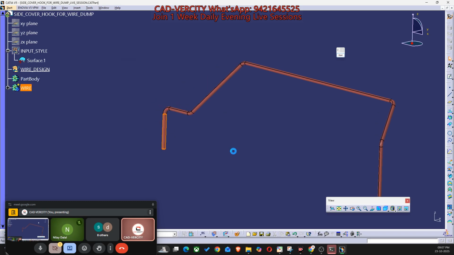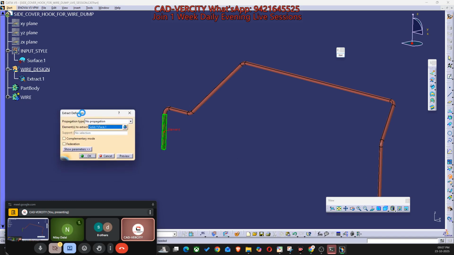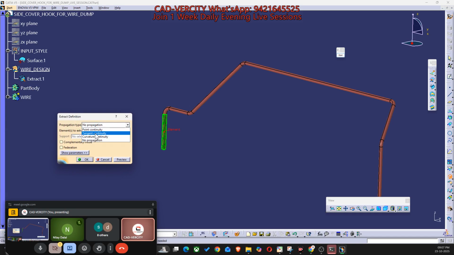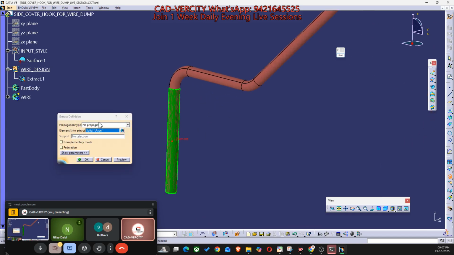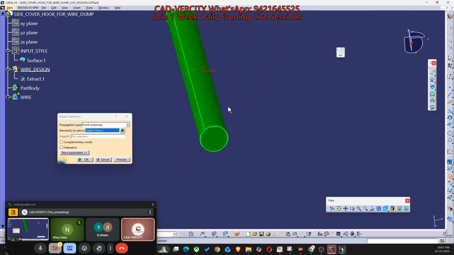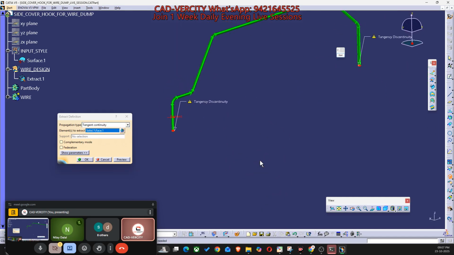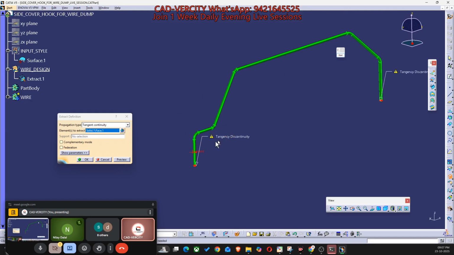First step is we will extract this. Everyone, you know where the extract command is? This one, extract. Yes, sir. Extract with tangent propagation. See, in extract we have the command no propagation. The second is point continuity. In point continuity, CATIA will extract each and everything. If there is no tangency, then also it will extract. Second is tangent continuity. In tangent continuity, wherever you have tangency, it will extract.